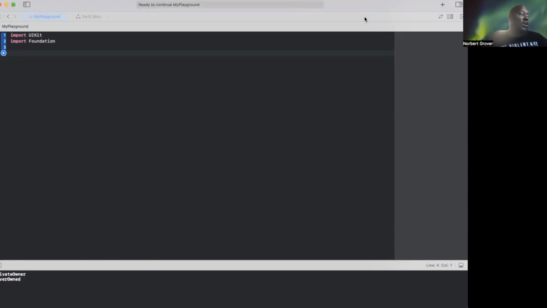Okay, so now let's talk about two paradigms. We talked about structs and classes. Now let's talk about object-oriented programming versus protocol-oriented programming. Object-oriented programming, of course, is with classes. Protocol-oriented programming is done with structs. Why?